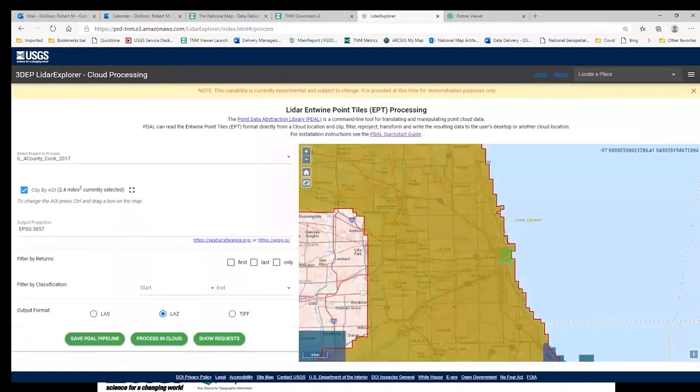So another key component in the LiDAR Explorer is still more in the research area, but we're starting to have more and more ability to process the data in the cloud. In this case, it might offer first returns and some processing. It's a more limited capability to experiment with, but expect this area to grow.